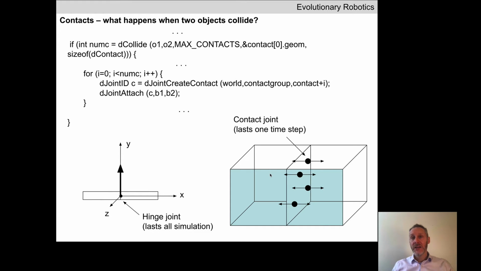PyBullet and ODE are rigid body simulators, meaning it is assumed that all of the objects have rigid bodies or rigid shapes. They are not deformable. So if you have continuous forces acting on this middle cube and it's not deforming, you can get the buildup of forces where the physics engine is trying to resolve how everything should be moving, and you can get cases where the physics is unstable and you get an exploding physics engine.